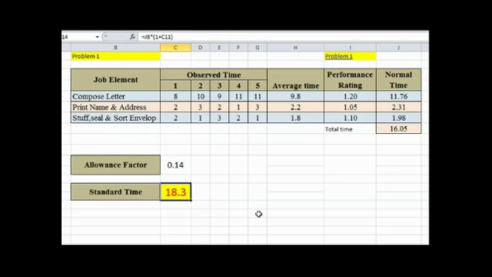We are just going to the shop floor or wherever operations are taking place. We are going over there, taking the different readings the operator or any worker takes to complete his task, and depending upon our past experience and our judgment, we give the performance rating to that particular operator, and we use it for calculating normal time, and from normal time we get the standard time. So this is a simple numerical.